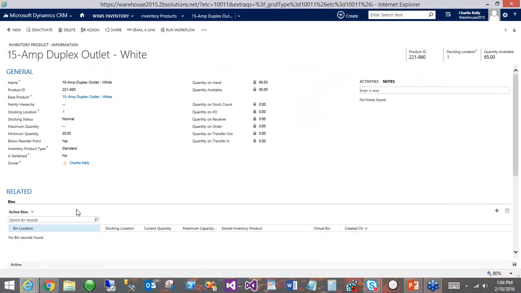If the item is located in a bin, it will display here at the bottom of the screen. This allows you to not only track your inventory to a specific location, but also to a specific place on your shelf. And we'll get a bit more into the different options of bins a little bit later on, but keep it in mind for then.